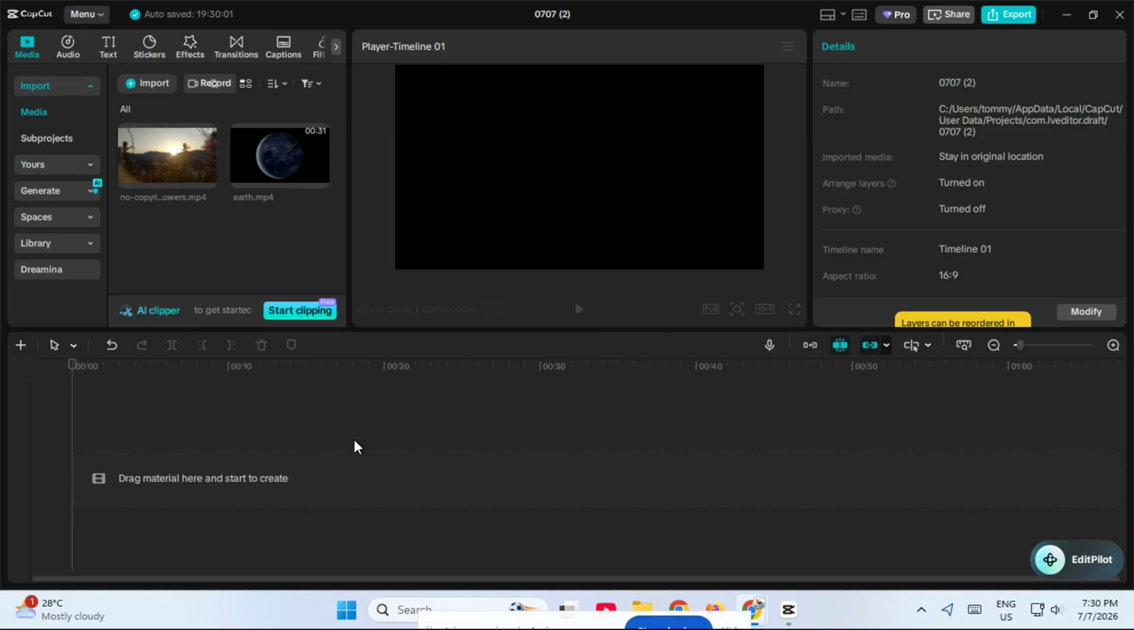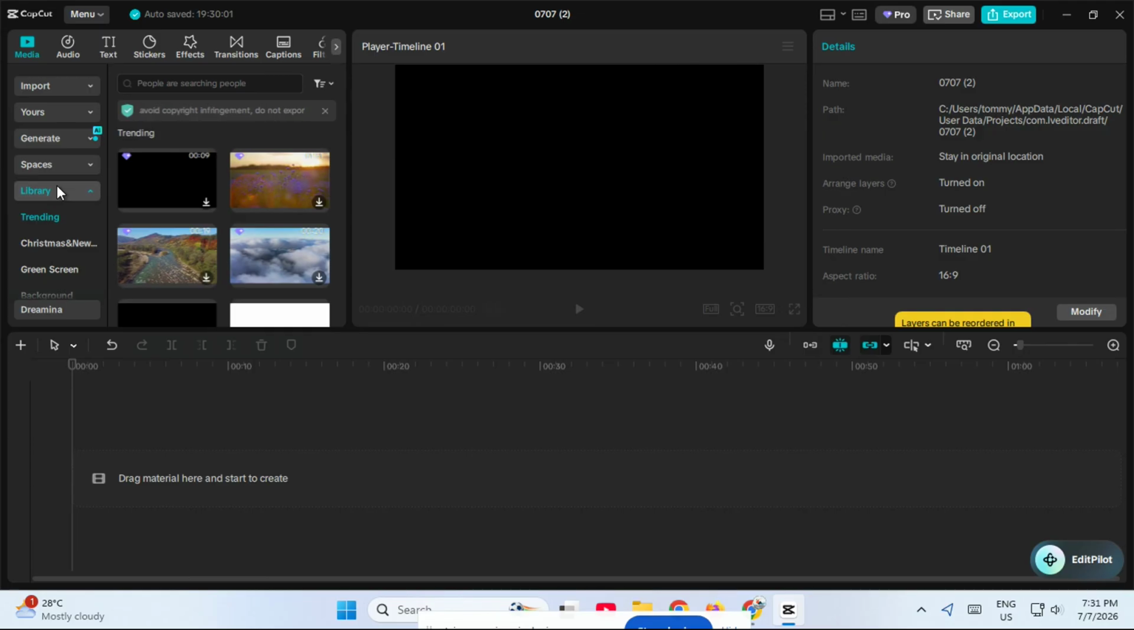Once you're inside the editor, look at the top menu and click Media. This is where CapCut stores different media options you can use in your project. After that, go over to the left sidebar and click Library. The library section is where you can find available assets, including solid color options.